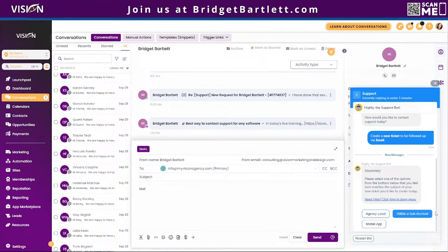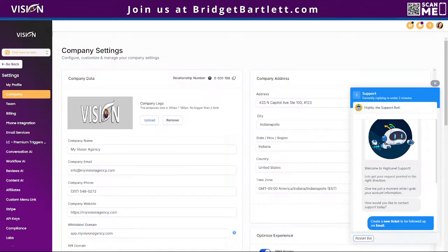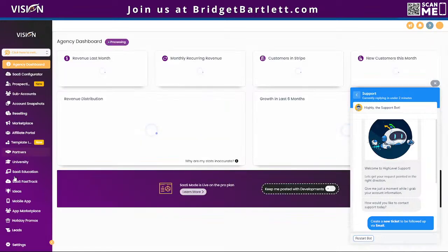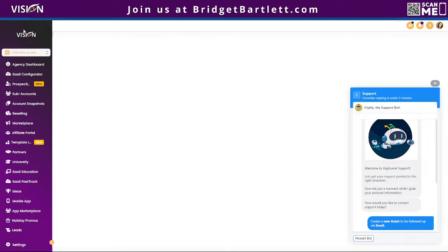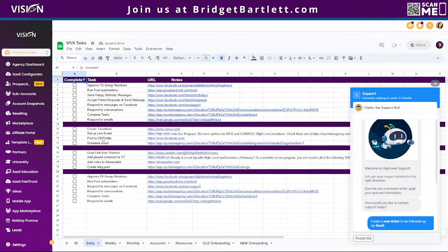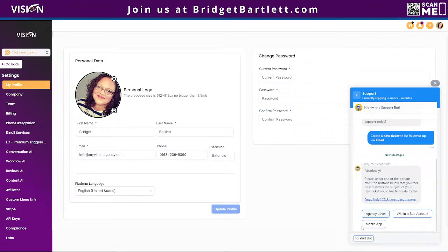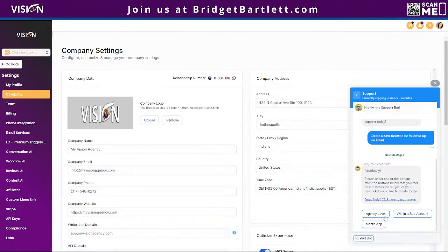It's going to ask you agency level, sub account level, or mobile app. Which one are you having the problem with? Okay. So if it is your agency account, meaning this is your main admin account, right? If it's the agency, you want to choose agency. But if it's not, if it's a sub account, you're going to choose sub account. Okay. So this would be the agency, and you have a relationship number here. And that's why that's important. It's going to ask you the relationship number of the agency. So you want to give them this number.